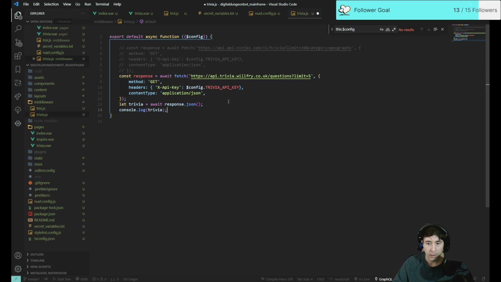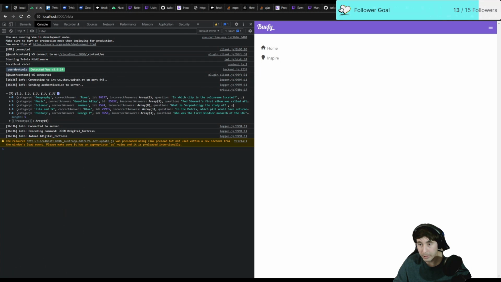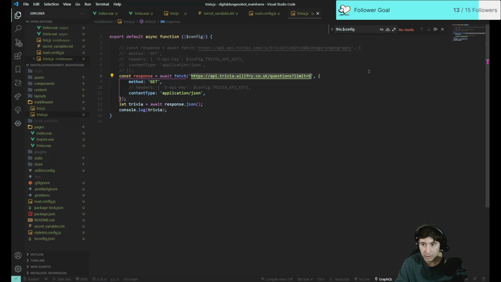So yeah, we're gonna stick with this. We will comment out the header, and let's just do that and see what it returns. Okay, so we don't need to have an API key. That's fantastic. Let's see if we can do 30. Yeah, we can do 30. And so let's get rid of that.